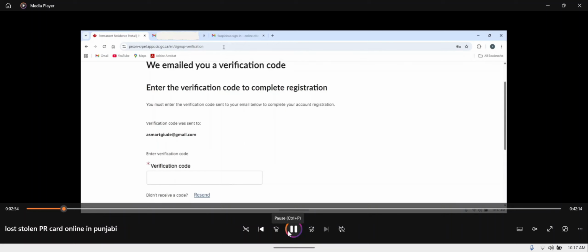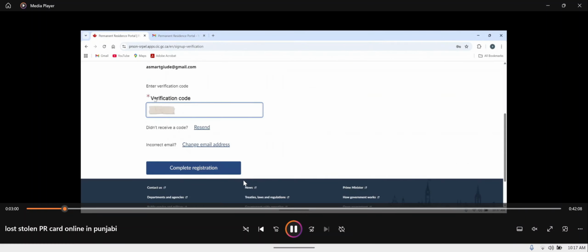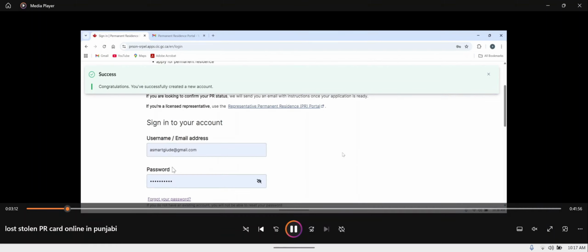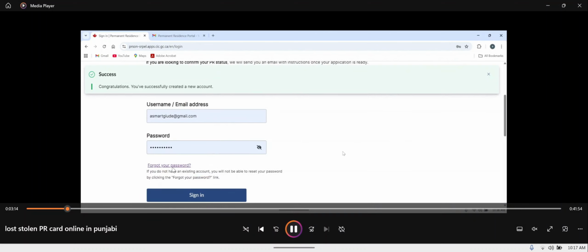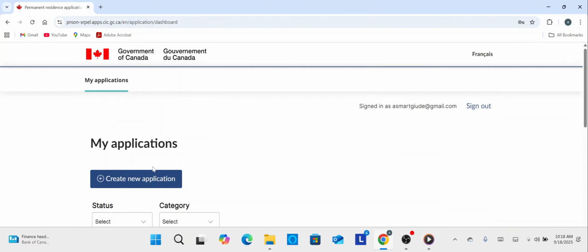Here we need to enter our verification code, and here you can see we received one verification code, and now we need to enter it here. Enter your verification code here and complete registration. Click here, and success, congratulations, we have successfully created a new account. Now we need to sign in to our account. Here you can see our email ID and password, and click on sign in. My application, create a new application.